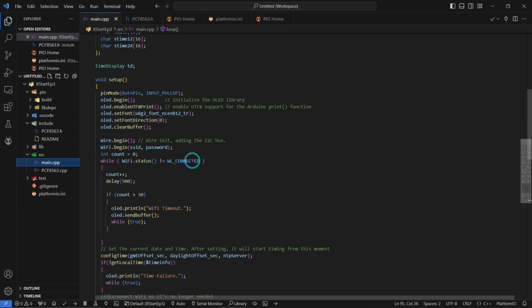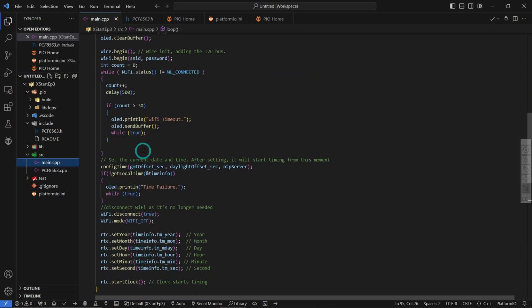While the status is not connected, we just keep looping around until we are connected. If it takes more than 30 seconds, or 30 times half a second, then we will time out and say Wi-Fi timeout, and that's it. We don't go any further. But it always works, at least so far.